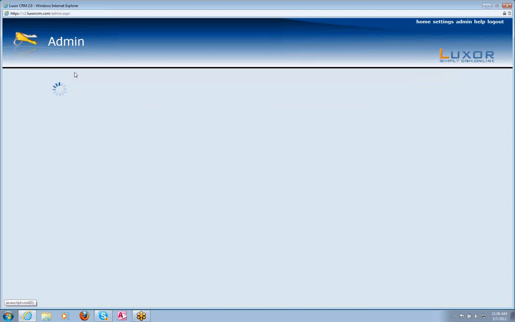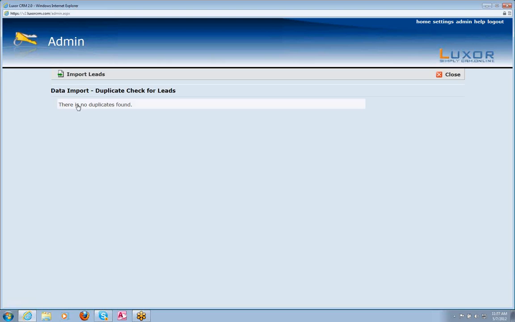And Luxor processes the file. And it says there are no duplicates found. In this case, what happens is Luxor checks the existing leads within Luxor, and it checks your import file to see if there are any duplicates. If there were any duplicates, it would identify them here, and it would give you the choice to keep the existing one. It would give you the option to update the record with new information, or it would give you the option to overwrite the existing one in Luxor with the new one in the import file.